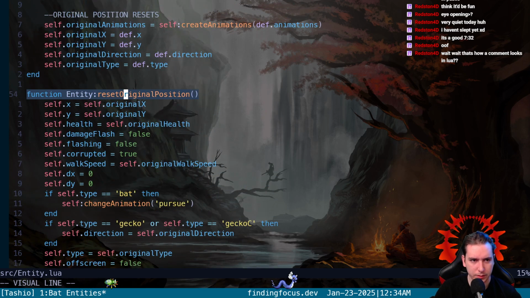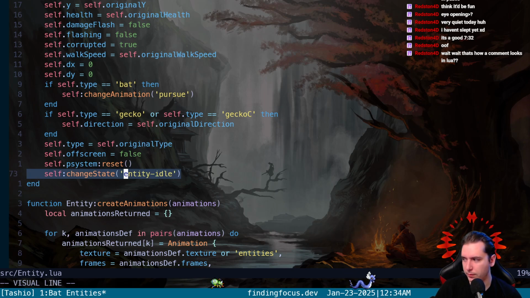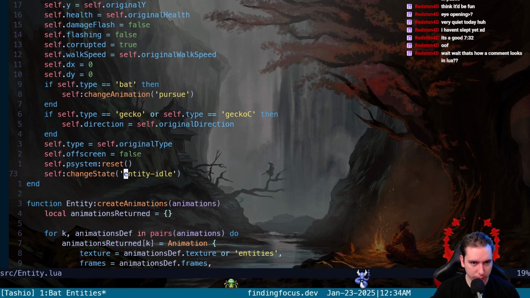Oh my goodness. Okay, this is it. This is the reason. So if we're a bat, we need to change our state to the original state, which is pursue, not idle. So that's the issue.